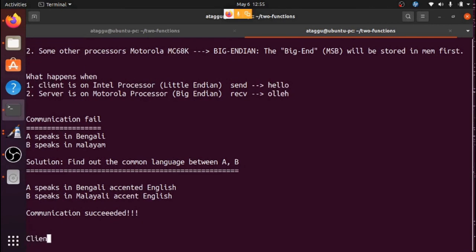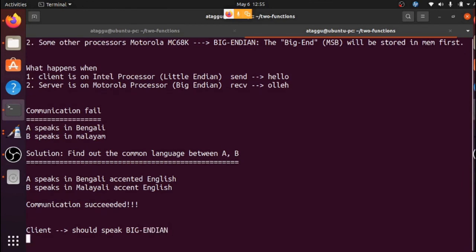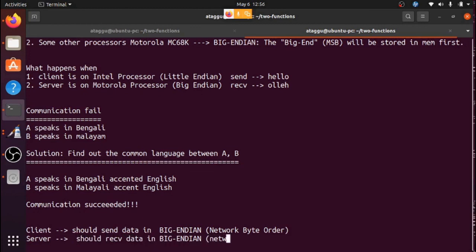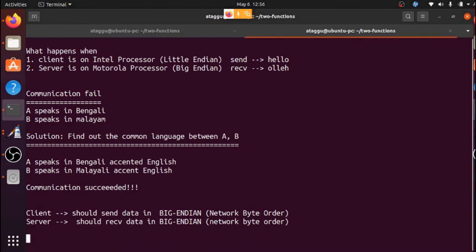We just said that in order for this communication to succeed, just like A and B will speak, we now know that client, it really doesn't matter, should send data in big-endian. Big-endian means network byte order, and server should receive data in big-endian network byte order. Since client and server, both of them are talking in big-endian, the network byte order, now there is no problem. Both of them have the same common language.